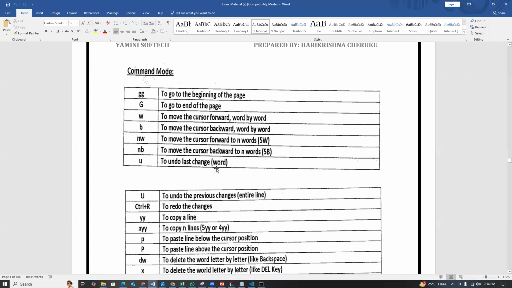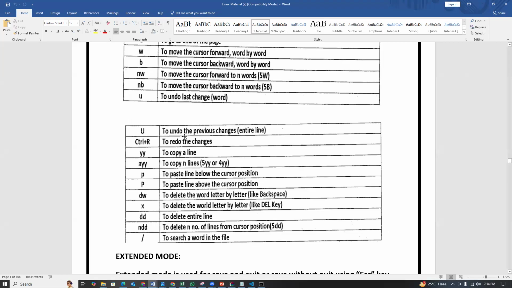u is to undo the last change. Capital U is to undo the previous changes. Control plus R is to redo the changes. So yy is to copy a line, nyy to copy n lines. p is to paste the line below the cursor position. Capital P is to paste the line above the cursor position.